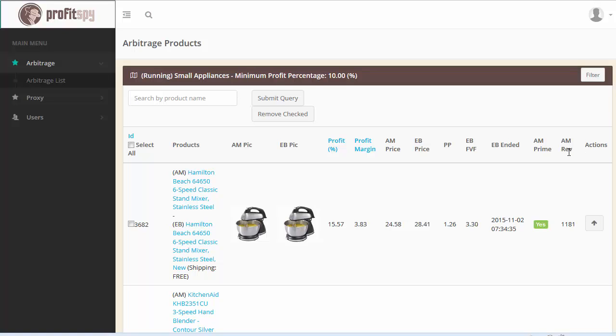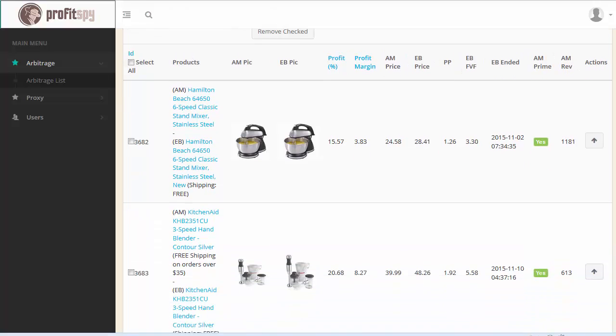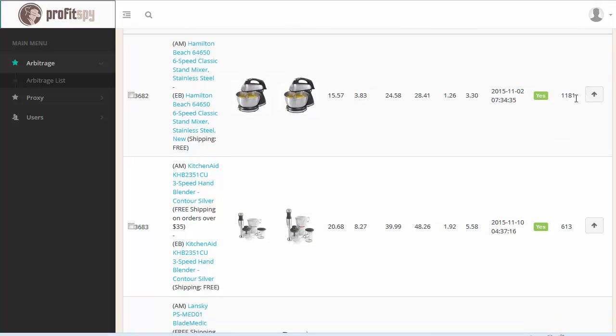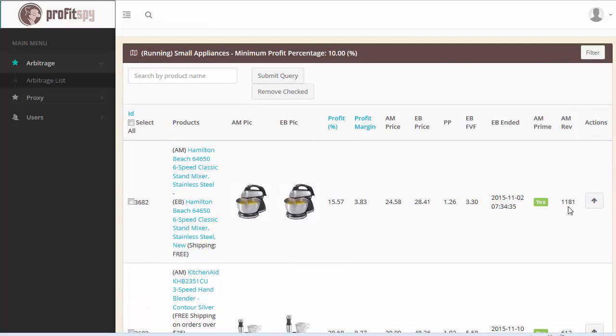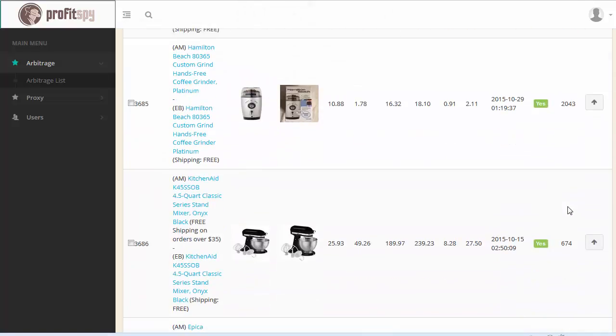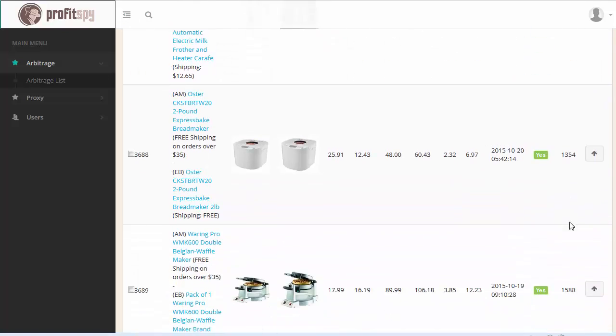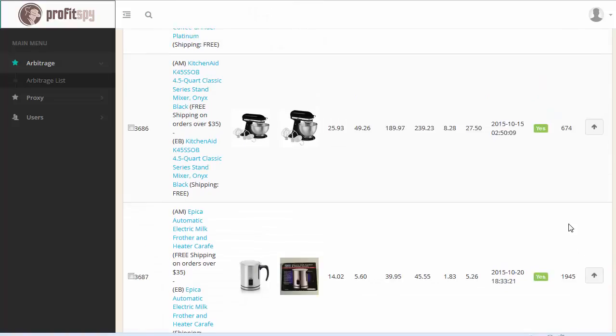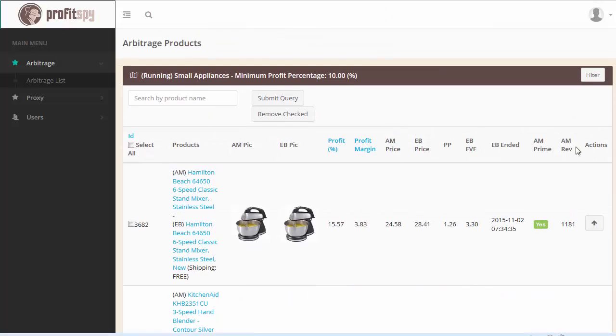Next column is the Amazon reviews column. I quickly scan over this. I don't place too much relevance or importance on this column here, but this will let you know how popular the item is or how long it's been selling for. So I just quickly scan over this and make sure that we have some popular items, which looks like we have a lot of popular items here or items that have been sold for a very long time on Amazon.